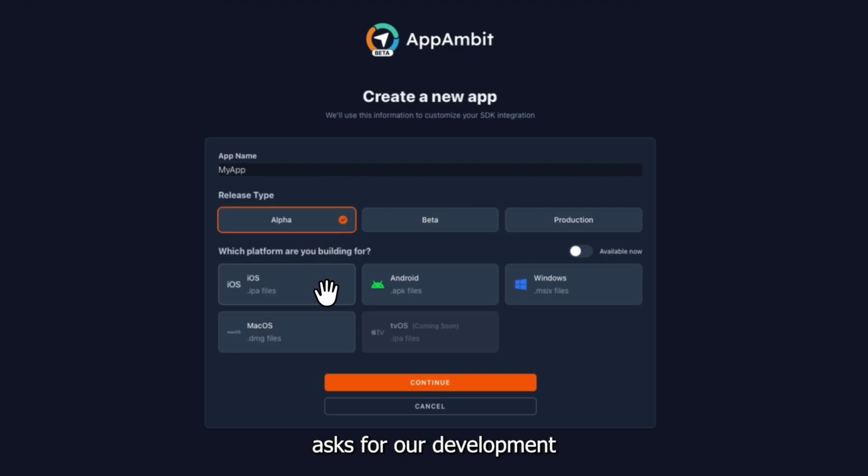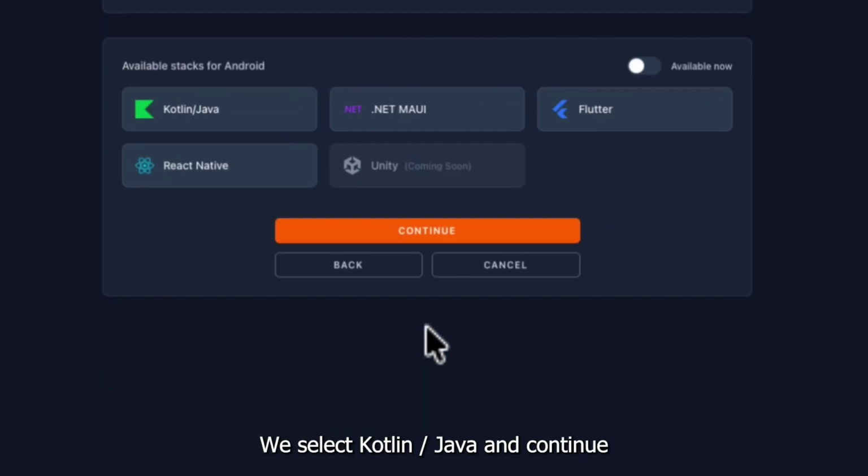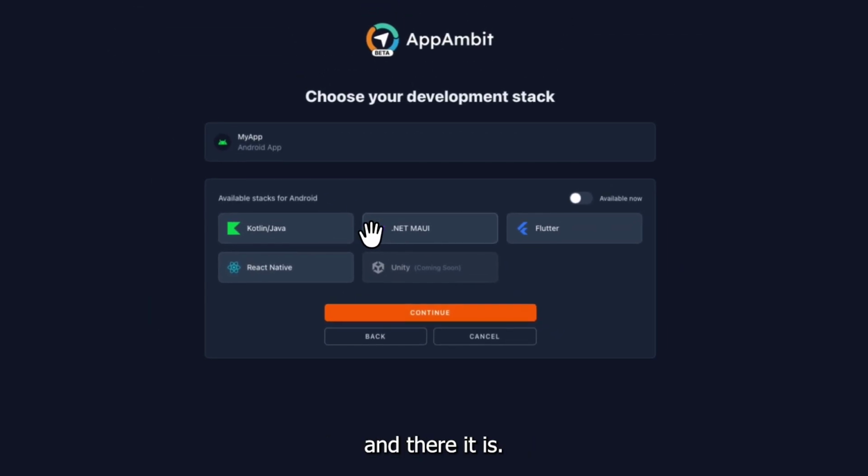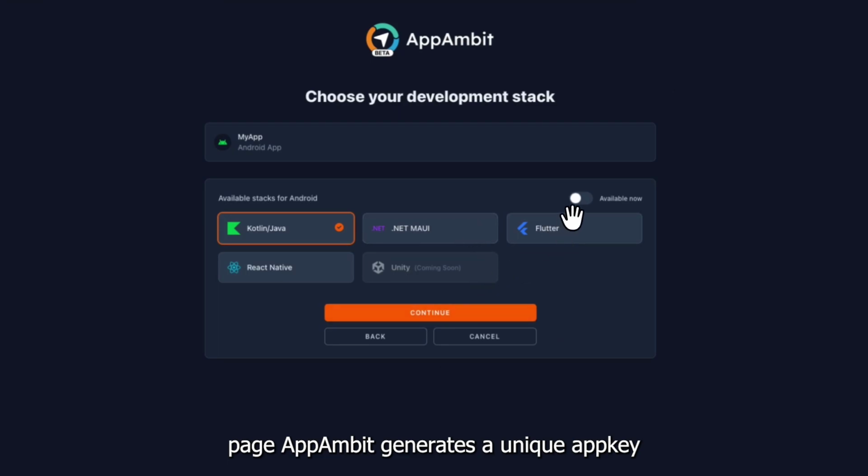Next, AppAmbit asks for our development stack: Kotlin, .NET MAUI, Flutter, React Native. We select Kotlin/Java and continue, and there it is, the SDK integration page. AppAmbit generates a unique app key. This authenticates the SDK, so keep it secret.